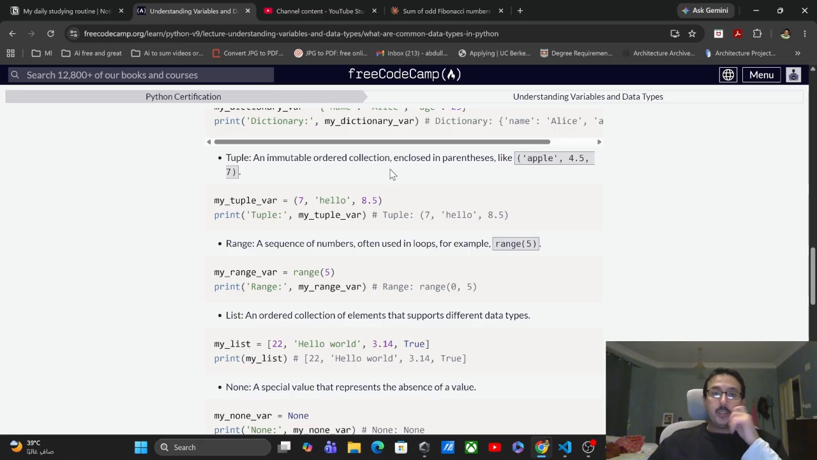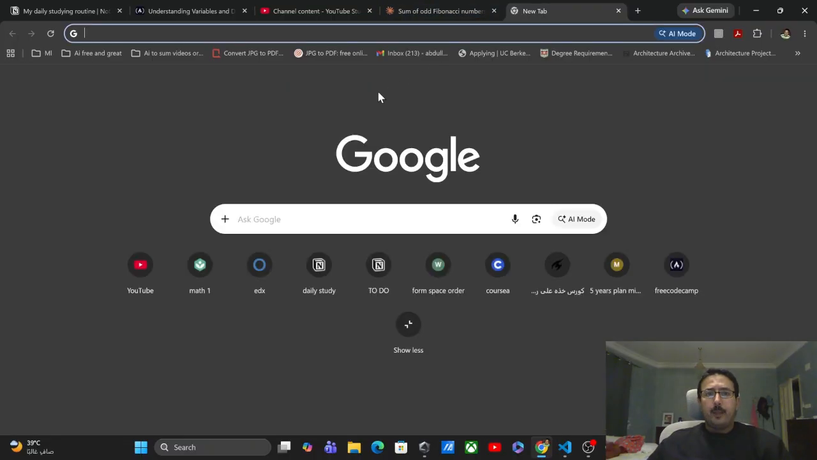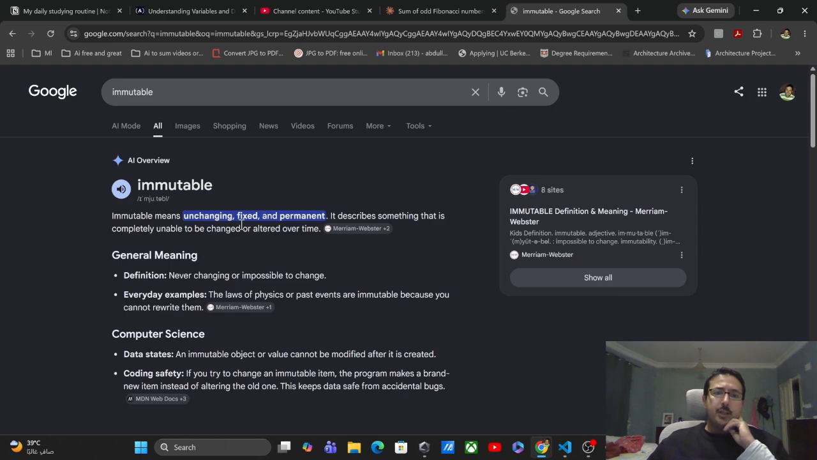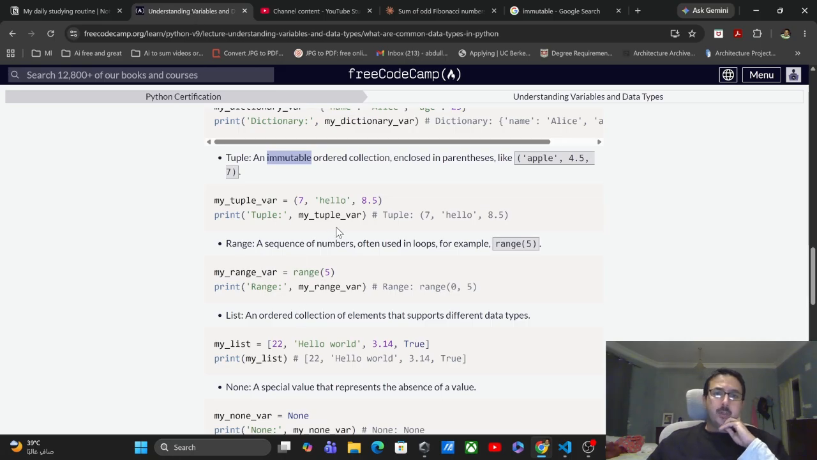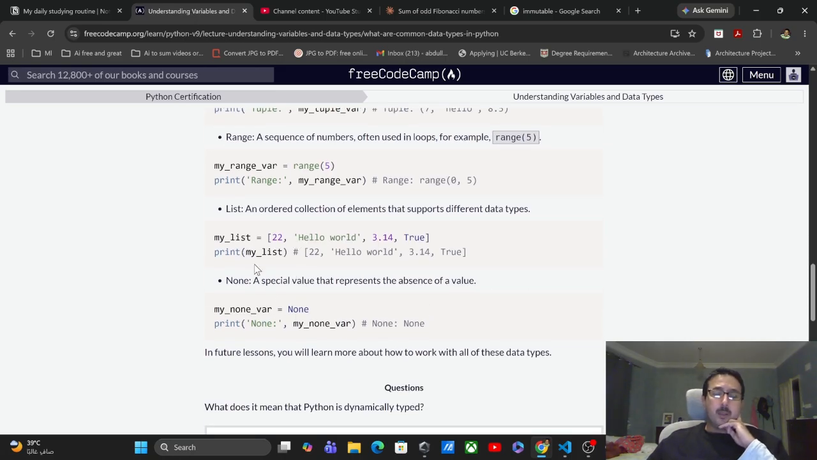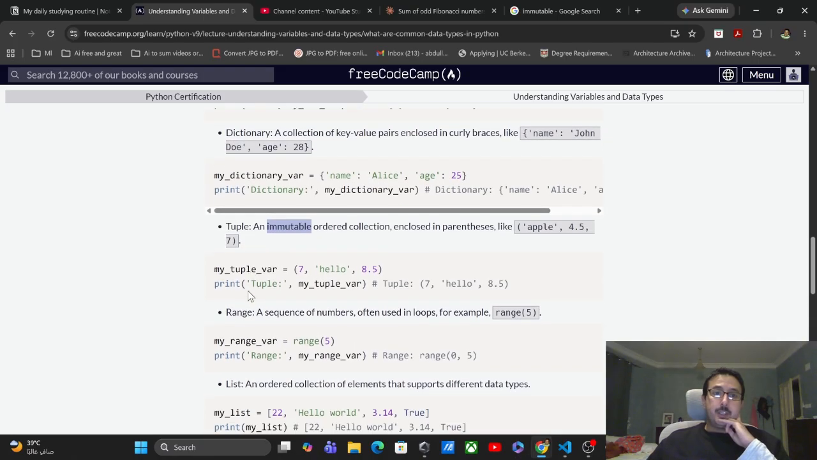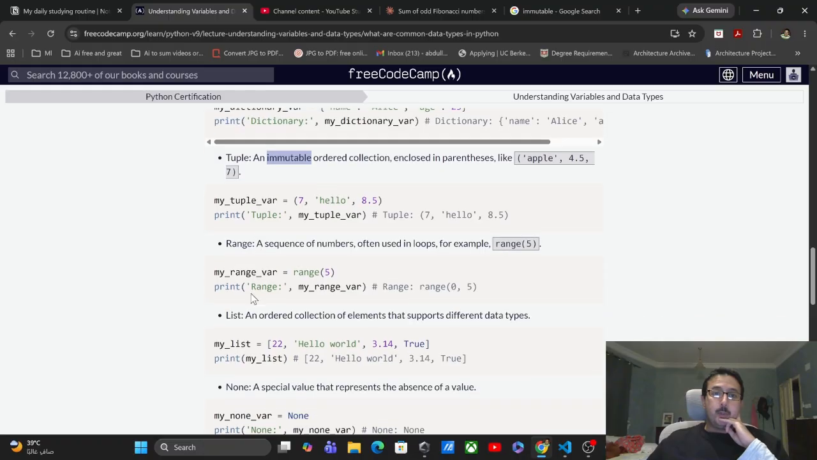Immutable ordered collection. I don't know what immutable means. Immutable, I think it cannot be changed. Immutable, I reckon it cannot be changed. Immutable, it means unchanging, fixed, permanent. Yep, where are we? So yeah, there's a whole list, sets, dictionary and tuple.